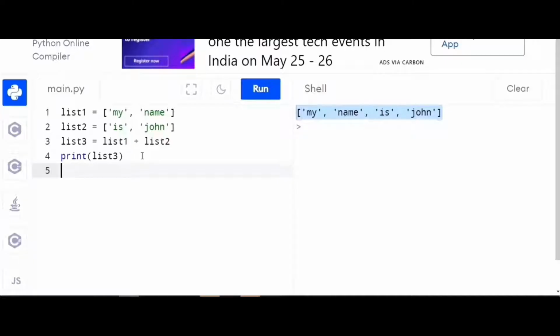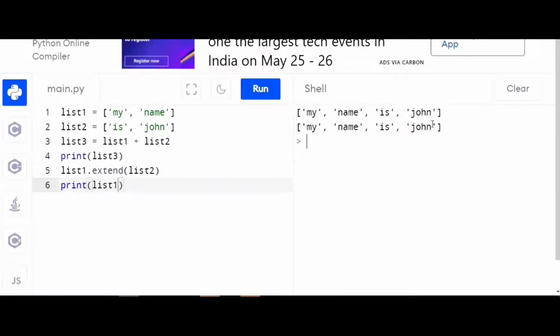We also have another way to combine list 1 and list 2 using the extend function. If you use list 1 dot extend of list 2, that means list 1 is actually getting altered and list 1 will have the content from list 2 also. Now let's print out list 1. We got the same result, right? My name is John.